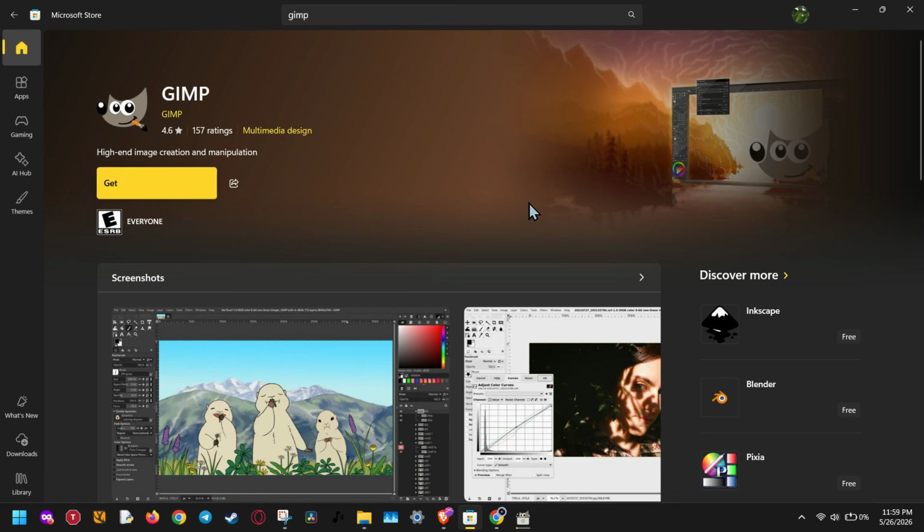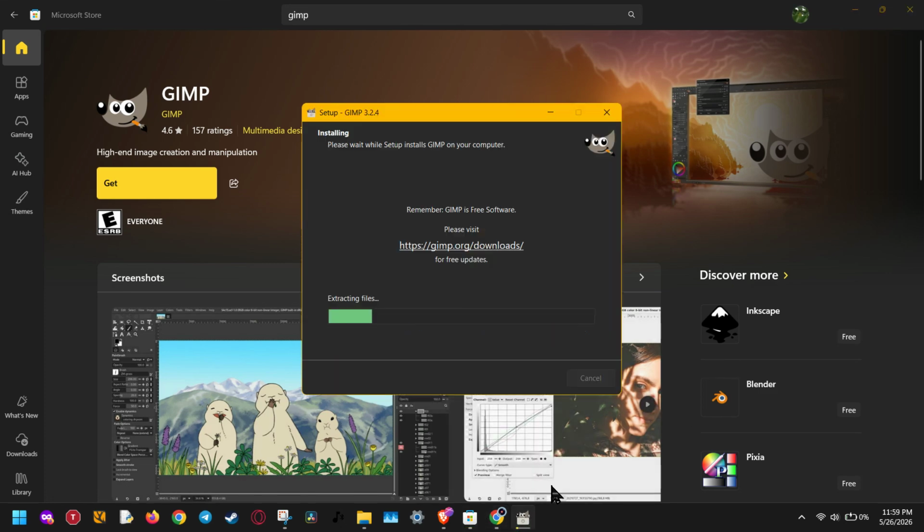And that's it. You've successfully installed Gimp on Windows. Now you're ready to start editing images, creating designs, and exploring everything the software can do.